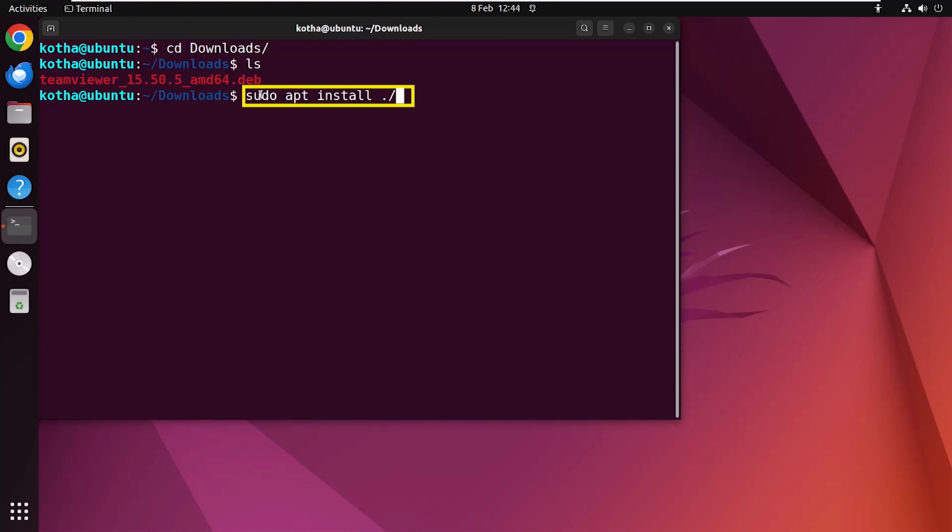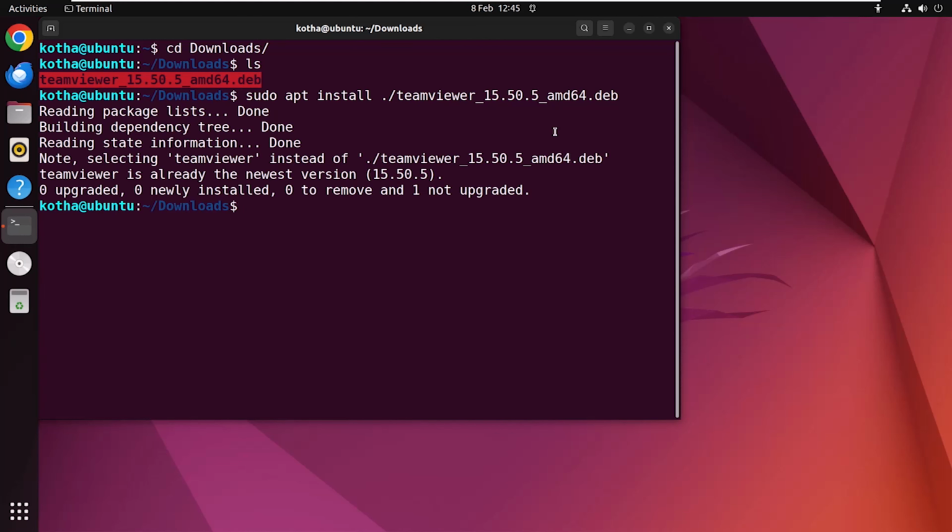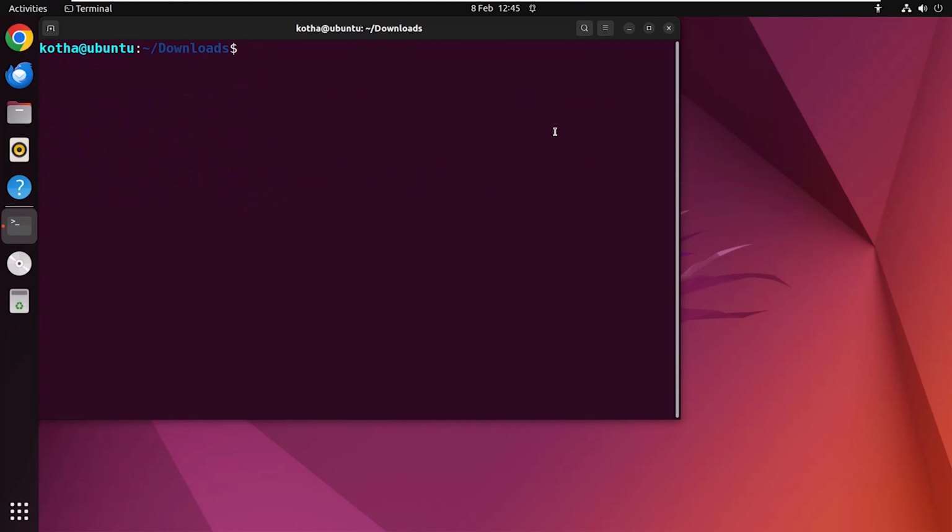./ and the file name. I will copy the file name from the terminal. Now pasting it here, hit enter, and it's done. TeamViewer is installed. If you want, you can also install a specific version of a package.